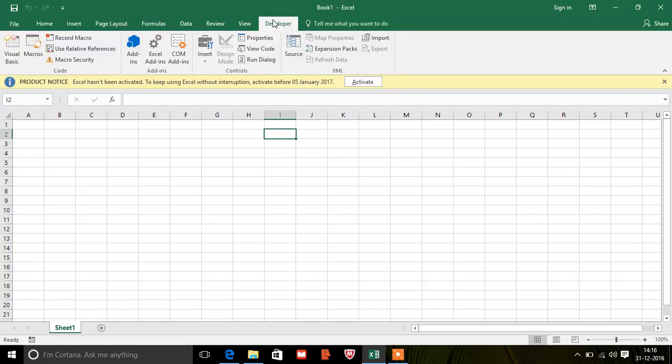VB provides, I think many people are aware of it, the programming support for developing Windows based applications. So it is a programming capability to build any Windows based applications. So VBA here is Visual Basic for Applications.